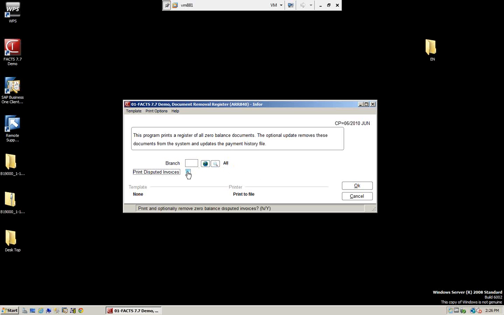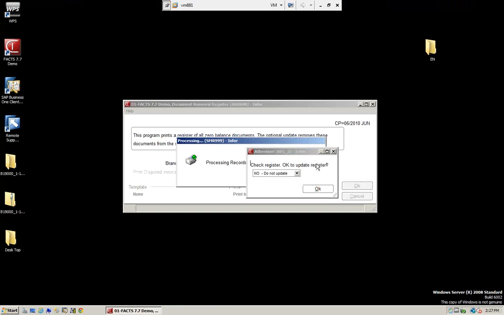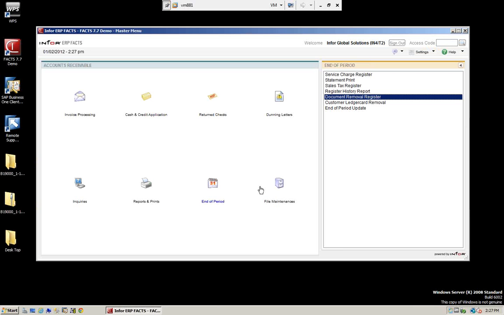We can also print any disputed invoices because we can have invoices that are on service hold in the system. We're just going to go ahead and click OK here. And you can see the two right here that we talked about on the statement. So you can see on this statement, we had these two invoices. We'll come back to this. So right now, they're going to be removed. So I'm going to go ahead and say yes, update. Okay, and those are removed.